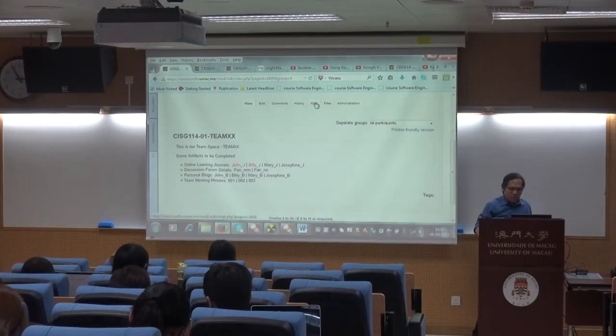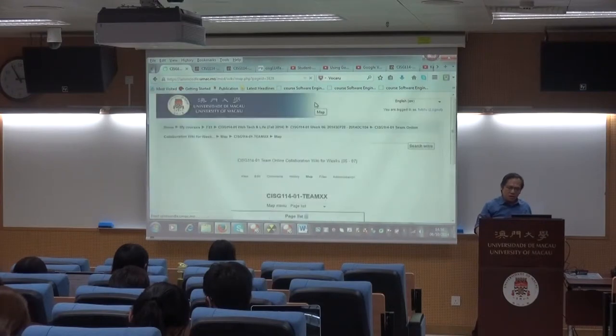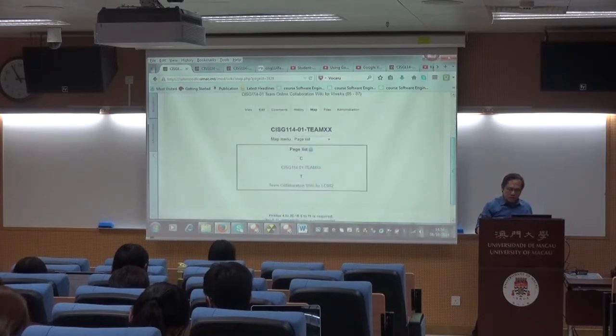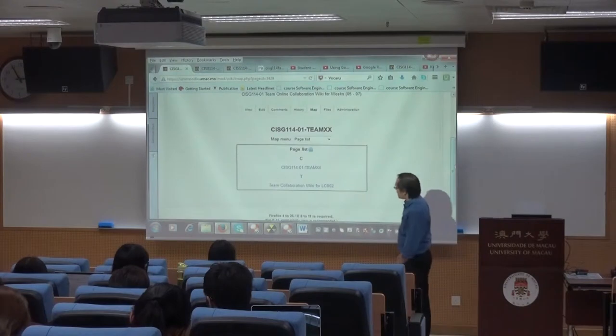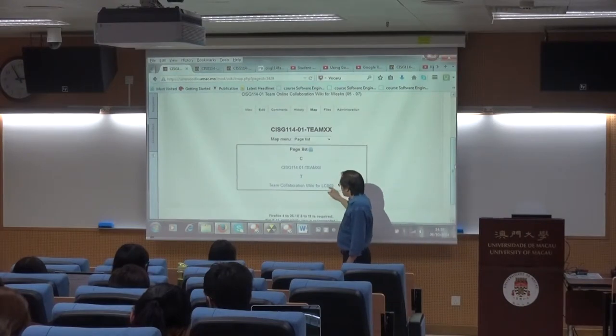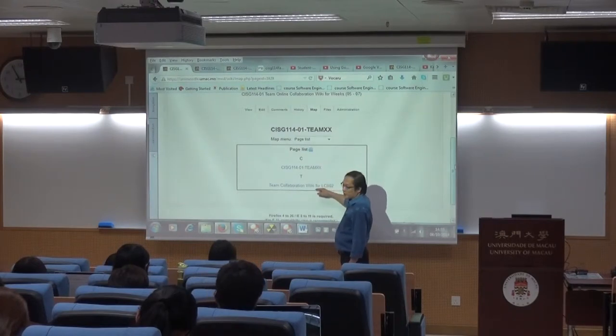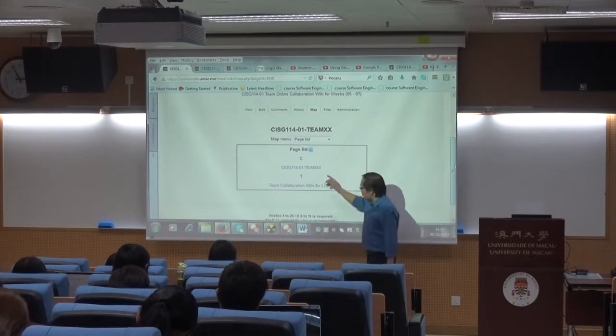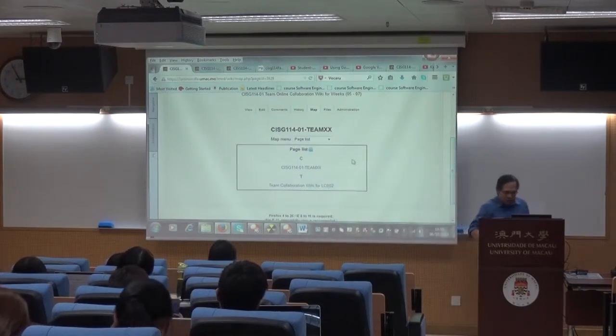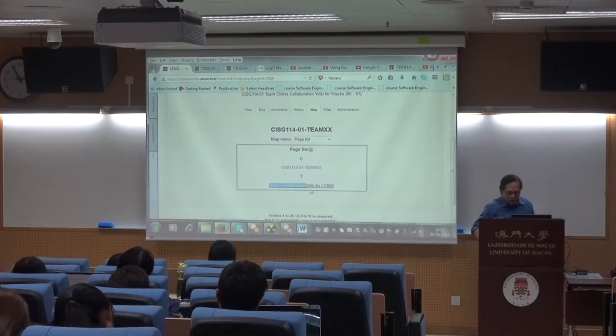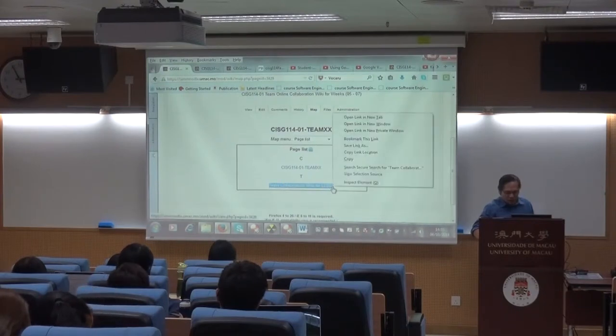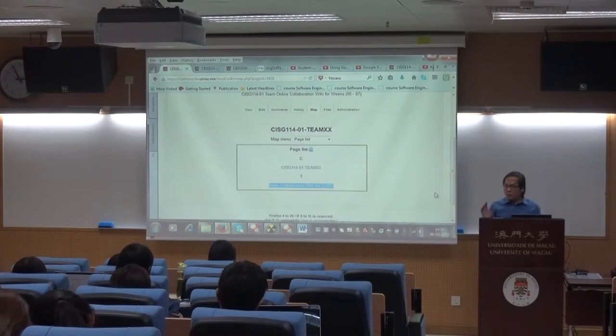You go to the Map tab where you can see a number of links here. In this particular case, we have just created the front page, and this is the first page immediately under the front page. We have not created the other pages yet. So what I need to do is create a link to the front page. I just copy this. Once I copy this, I get back to this particular page.